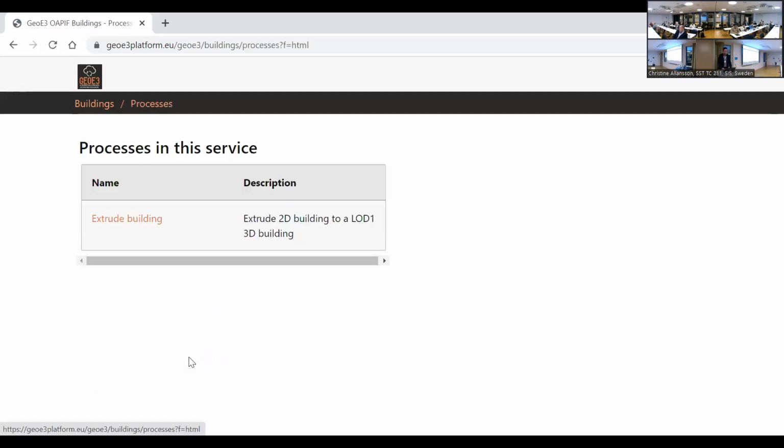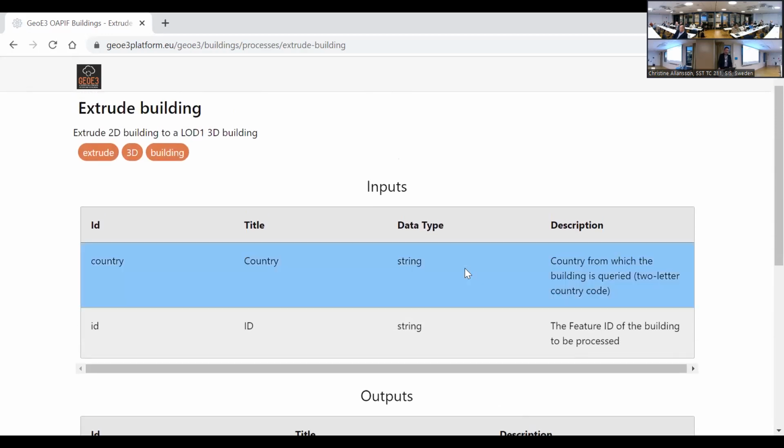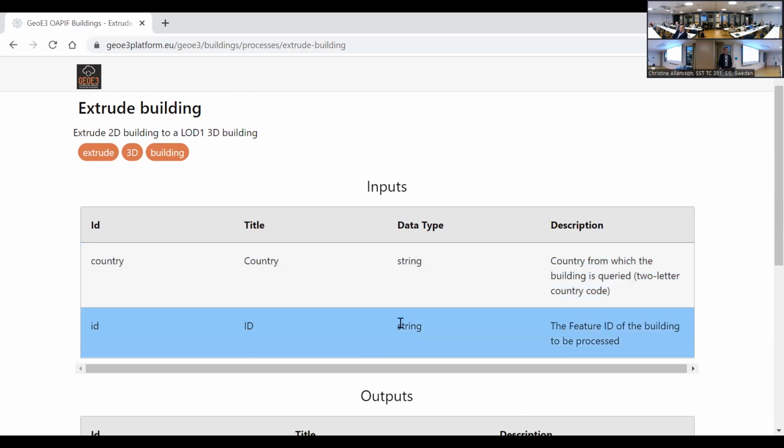Maybe looking into processes. So we have the extrude building process, a very easy interface. We have two different input parameters. First, we need to know the country from which we are extruding buildings. And then we need the persistent unique identifier for that building. So what happens when you send this information to the process, country like NO and ID 1234, is that we will retrieve GML data from that particular building.